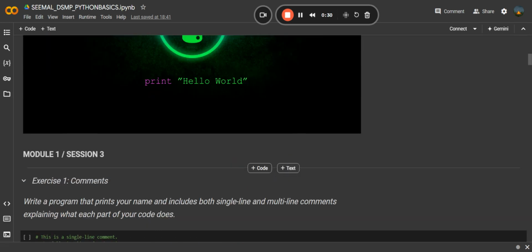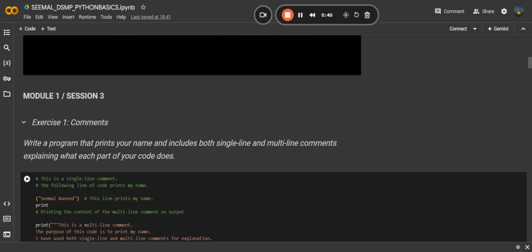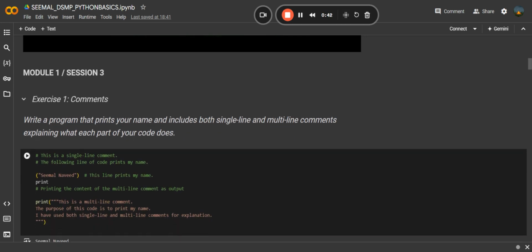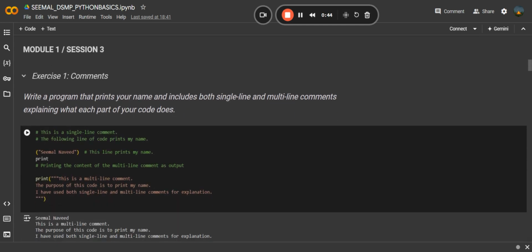So here is our first exercise. For the first exercise, I worked on adding comments to my Python code. Comments are really useful for explaining what your code does. Let me show you an example. Here, I have written a simple program that prints my name and I have used both single line and multi-line comments to explain the different parts.